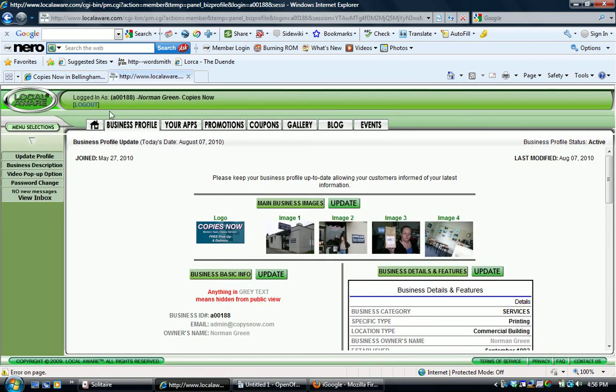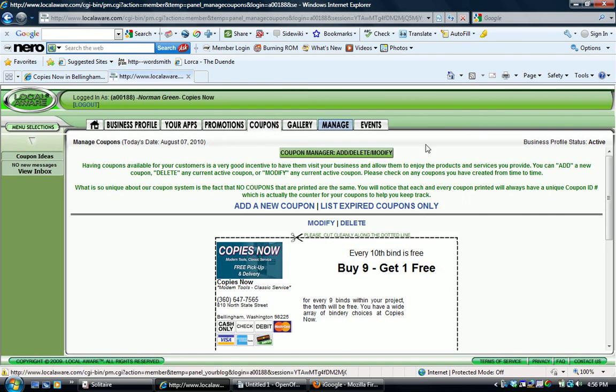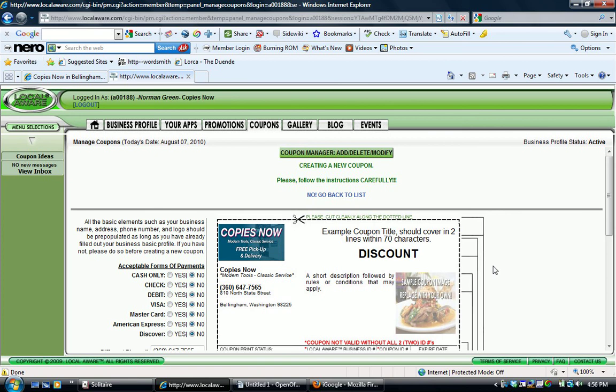Toggling back over to our interface, it looks totally different. It's the Local Aware site. Okay, so say you want coupons. Coupons are a big part of this, and these are very easy to add. So we're going to add one here. And you start out with a generic thing.